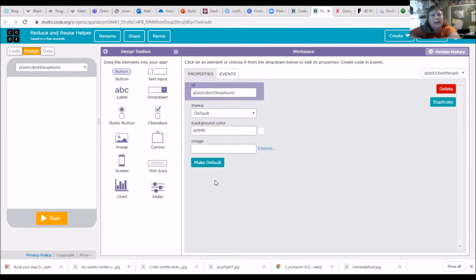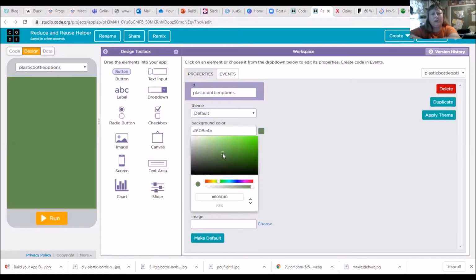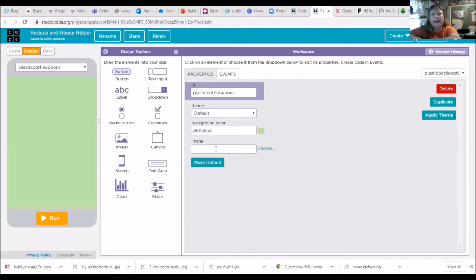And from here, I can pick if I want a theme. I'm going with default. I can pick if I want a background color. Red's an angry color, so I'm going to do a very light green. So there we go. I like that. I can also choose to put an image in as my background. So this is what I'm going to work with.